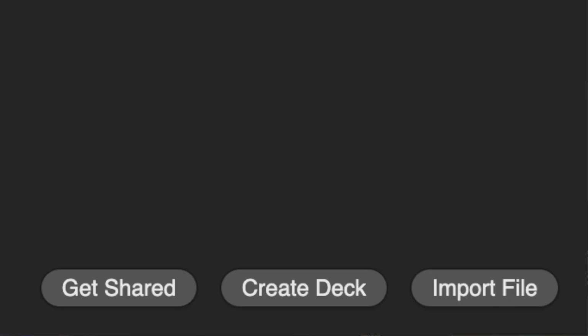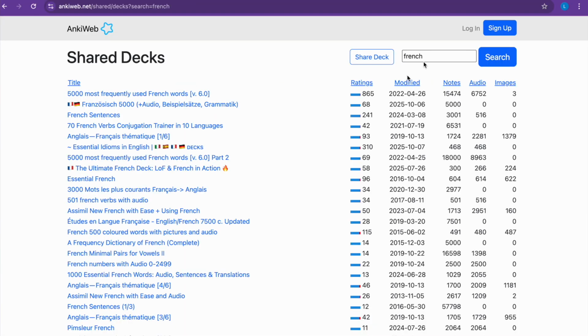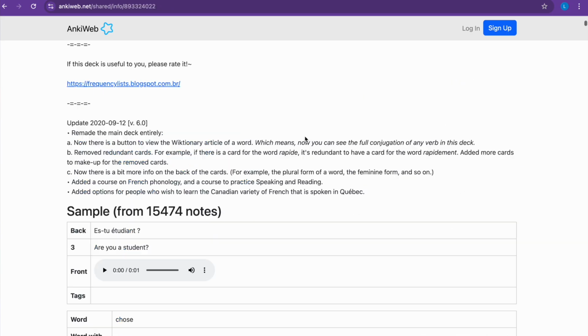Then if you come down to the bottom, we'll see that we've got these 3. Create deck will be important. So this little button down here, get shared, this is where you can go and find decks that other people have made. So maybe you're trying to do a list that you assume has already been made. Maybe you're trying to learn the most 1,000 common words of a language. Chances are people have already done that before. So if you press on this, you'll be able to search up for that thing.